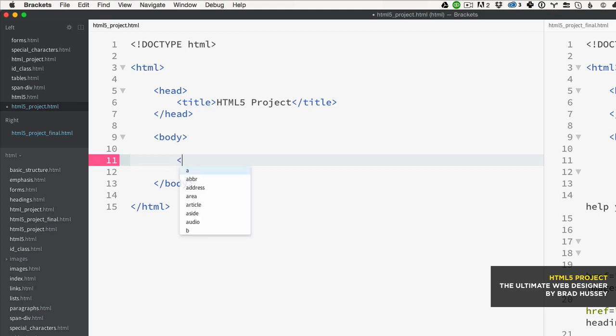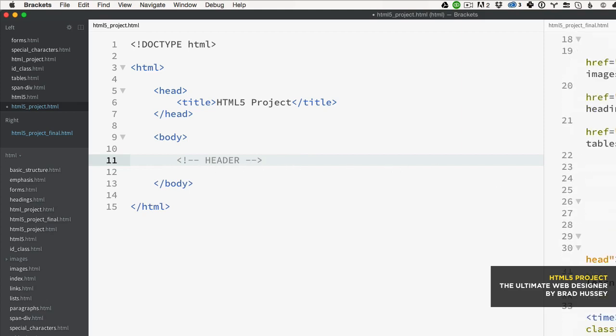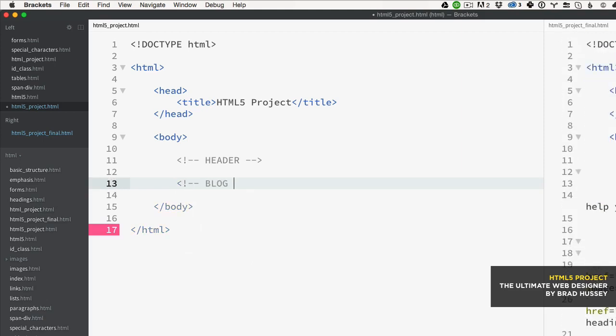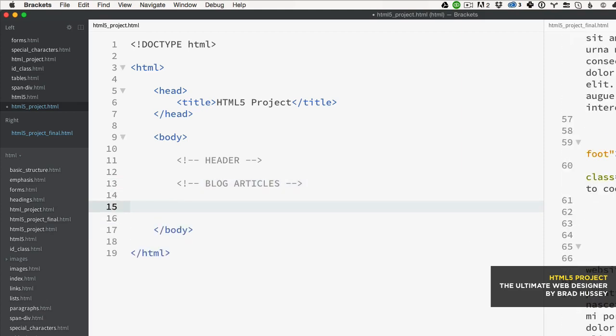So let's start out by adding a header comment. So that's going to be where the header is going to go. We're going to put it under there. And then we're going to keep moving down here. And then next, I'm going to actually have the blog articles. Then after that, we'll have the sidebar and then the footer. So let's start out like that.